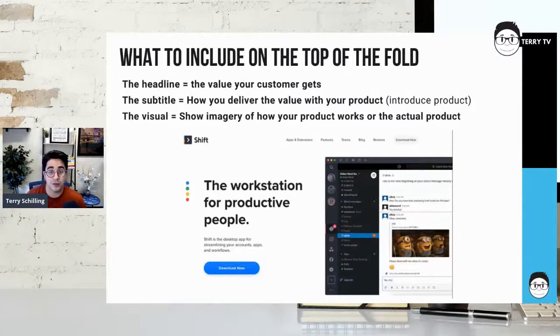So this is where you introduce the product, what it is. The visual: show imagery of how your product works or the actual product, or again, yourself. If you're a service provider, show yourself there. That, hey, look, the result, you're going to be working with me.